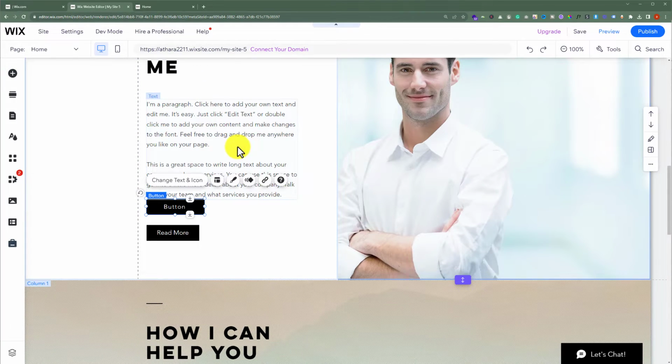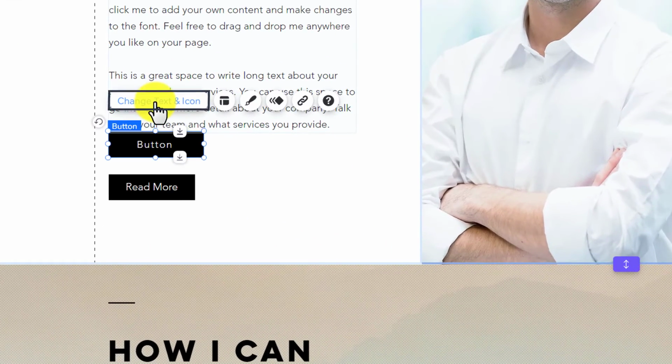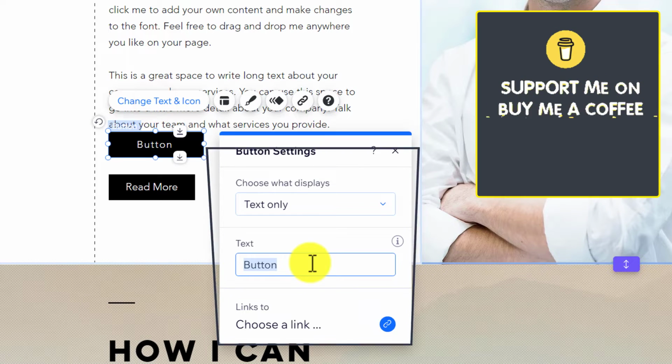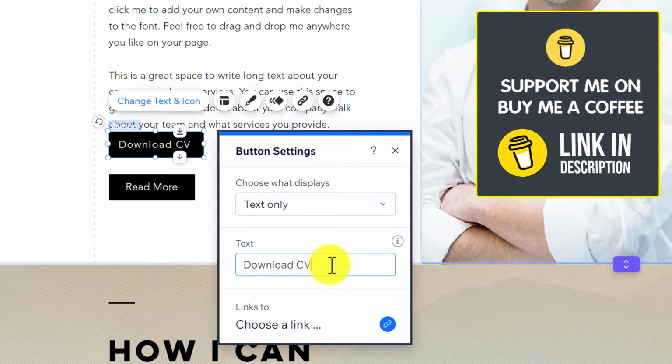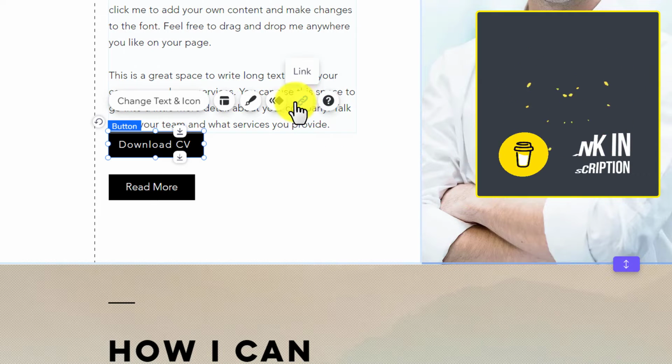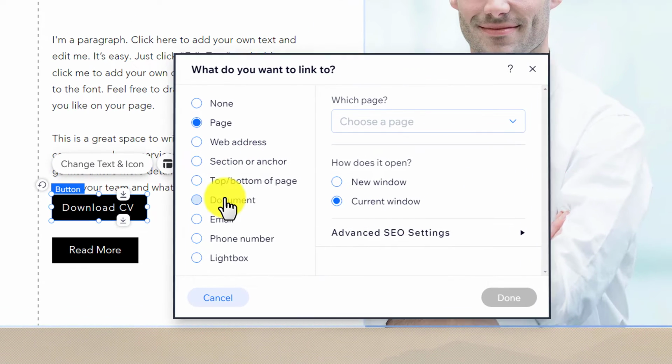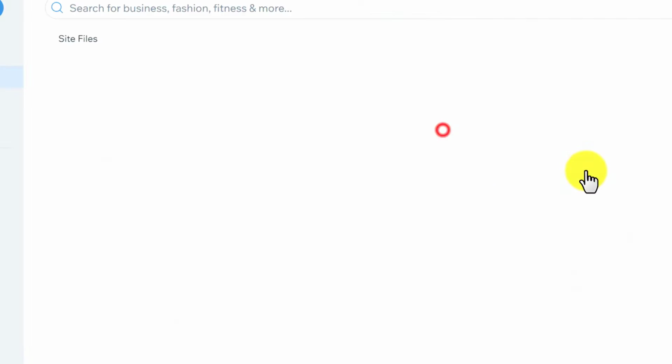So we will change its text to download. So click on change text and icon. So we will change its text to download CV. After that close it and then from the top click on link. Select document from here, click on choose file.